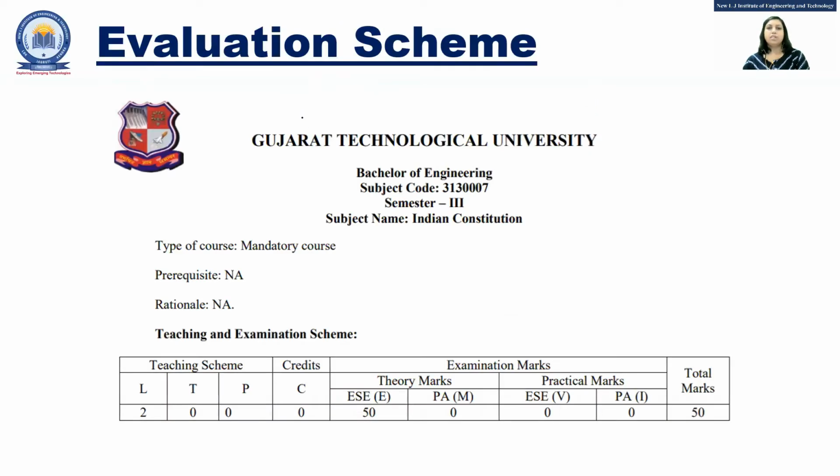In the evaluation scheme, we can see that in GTU, the subject is offered as a mandatory course. Basically, there are no prerequisites or rationale, because this is a subject which is very necessary for you to understand as an Indian citizen. So that is how the subject has its importance. In the teaching and examination scheme, we can analyze it over here.